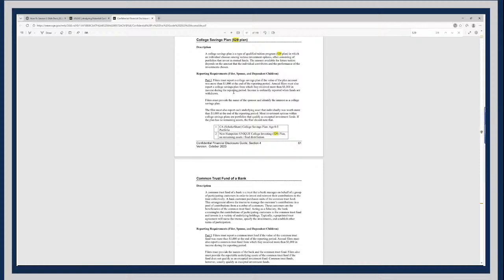Right? So we see that in part one, the filer must report a college savings plan if the value of the plan account was more than $1,000 at the end of the reporting period. Annual filers must also report a college savings plan from which they received more than $1,000 in income during the reporting period. So that income would come about if the funds are withdrawn.